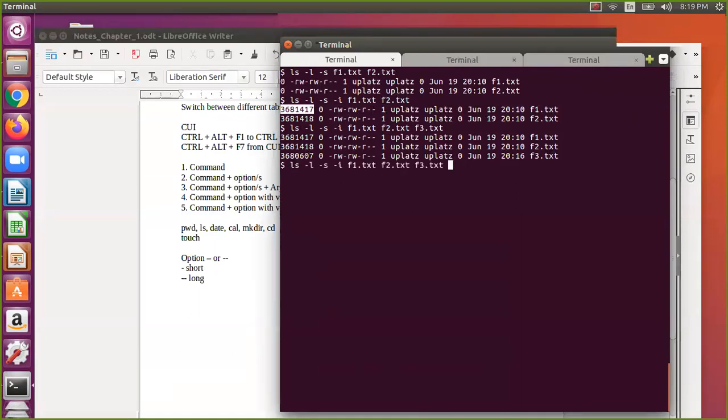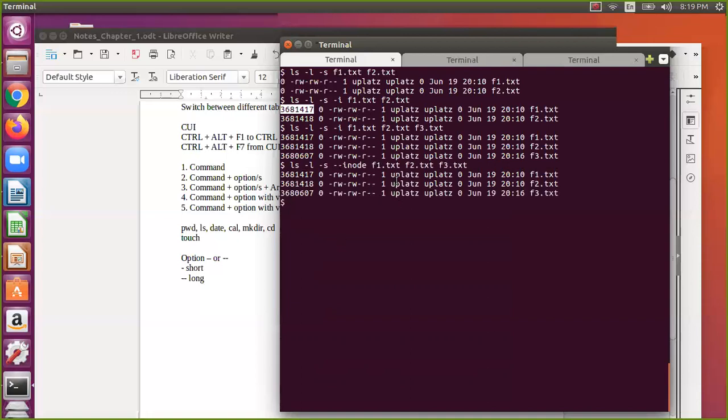If you want it with a long option, let us assume I want it with a long option, you can have the same thing. So this is what we have seen: command, option plus arguments.